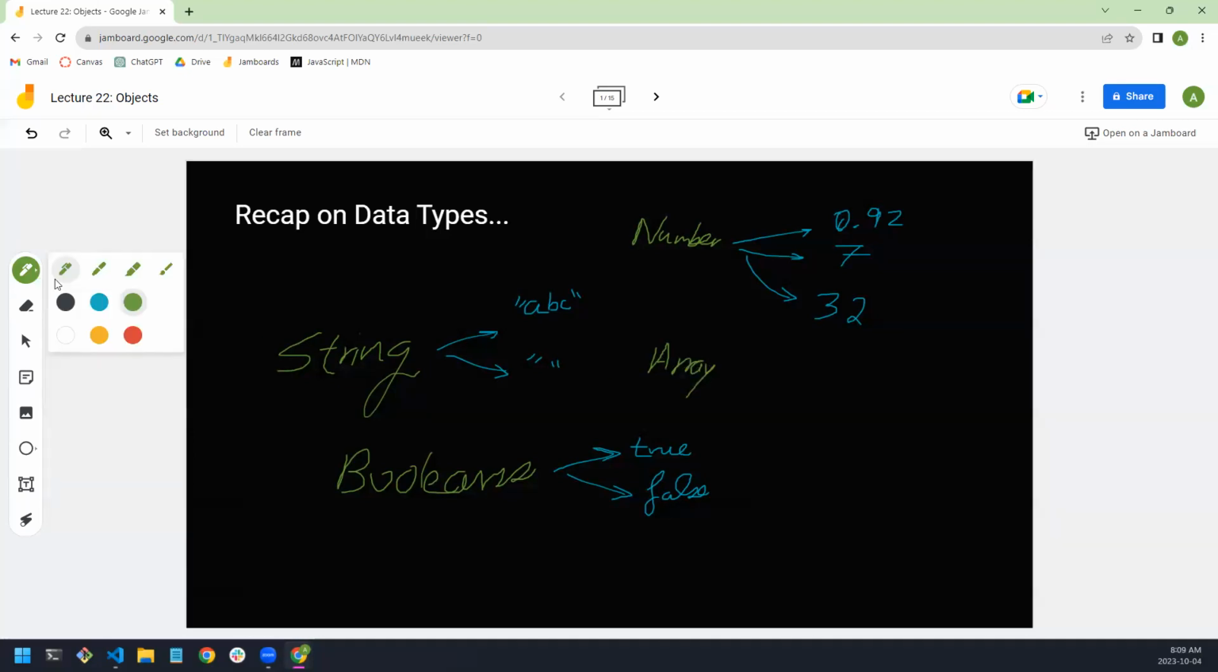And let's draw that out. So we have an array, if I remember. An array is a collection of items. Now we can have many different kinds of data. We can have numbers inside arrays. We can have strings inside of arrays. We can have booleans inside of arrays, as you can see here.